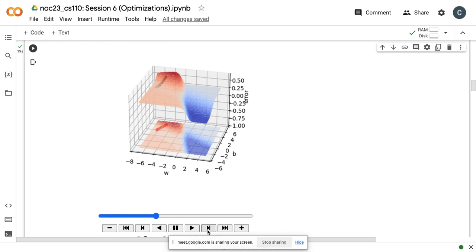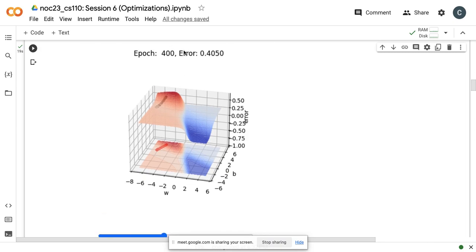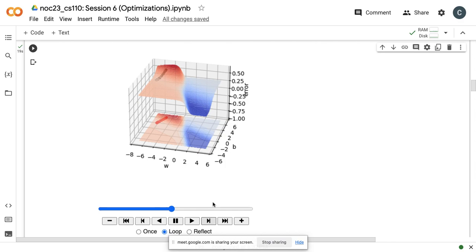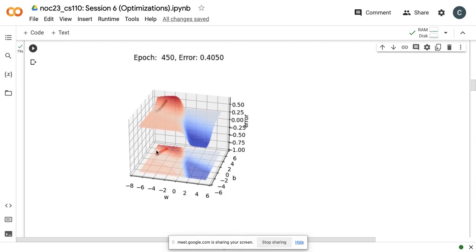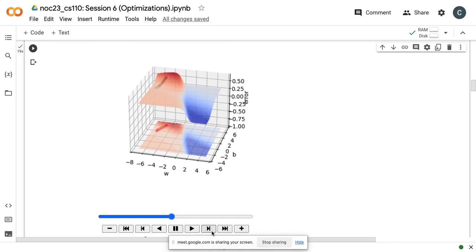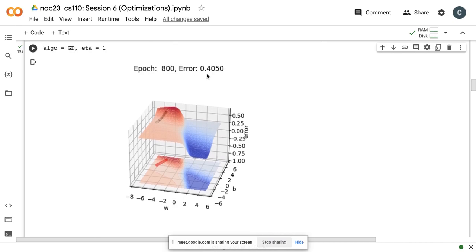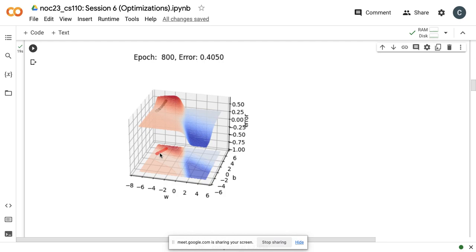So even if I click, the changes are not that much. At 400 it is like 0.45. At 450 epochs also the error has stabilized. That means it's not able to reduce much further, right? So this is the problem that we're observing, that even after 800 epochs, the loss function value has stabilized. Why? Because it's not able to go much further.